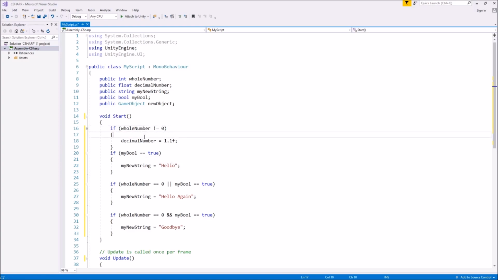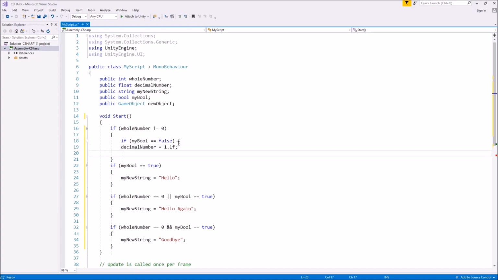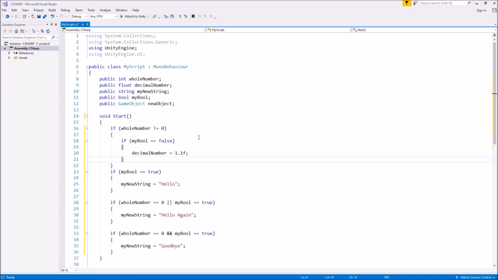For example, if we were to take this one here and say, if whole number is not equal to zero, then we run this line of code, but let's also put another if statement inside there. If my bool equals false, then we can execute the lines of code once again. So we've opened a curly bracket there. This is our line of code to execute. So if we go below, close the curly bracket, and you can see it automatically indents to where it should be. And you can see all of these lines follow the brackets, so you can track whereabouts each line of code begins and ends within certain sections.